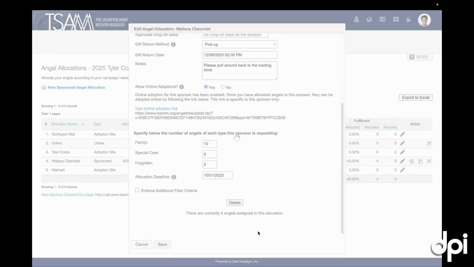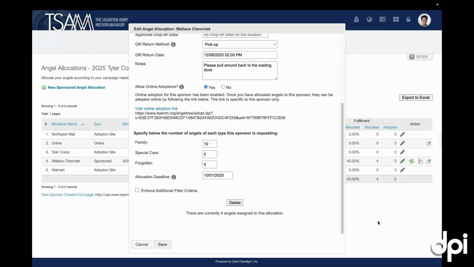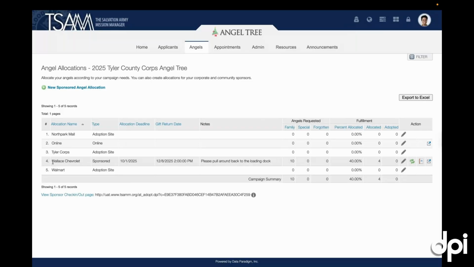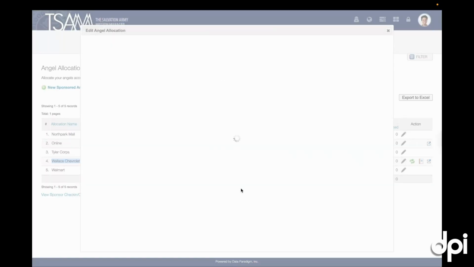So we're going to allocate angels to Wallace Chevrolet. This process I'm going to walk through to allocate angels to Wallace Chevrolet is the exact same that I would do for allocating angels to our online system or to any physical site. When I'm ready, I'm going to simply come over here and click these green arrows. This is the icon that says how I'm going to allocate angels. When I open this icon, it's going to open this pop-up for me to edit the allocation.